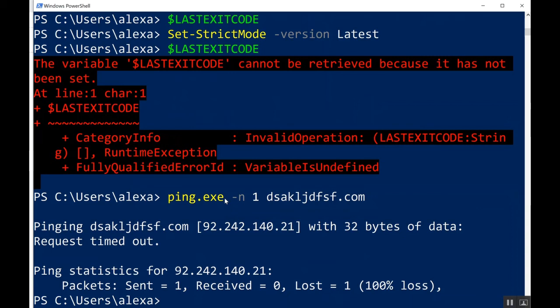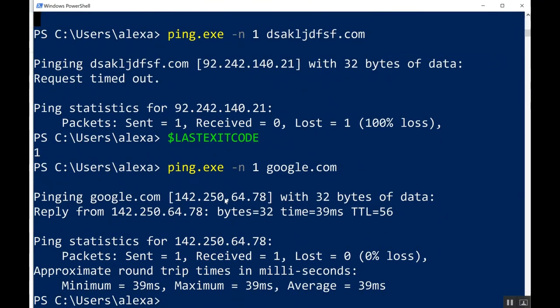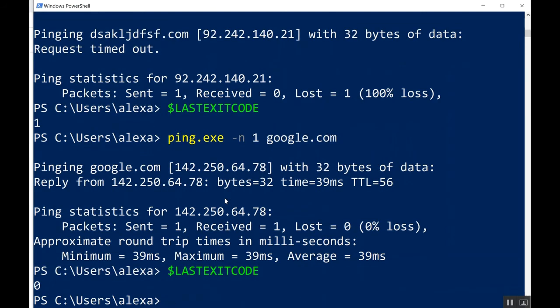Now what happened there in the PowerShell environment is that the last exit code got set. So now if I run this, you'll see that the 1 was set. If I run the ping command again to a proper domain, okay, so if I do google.com, now my last exit code should be reset to 0, and that's what it is.